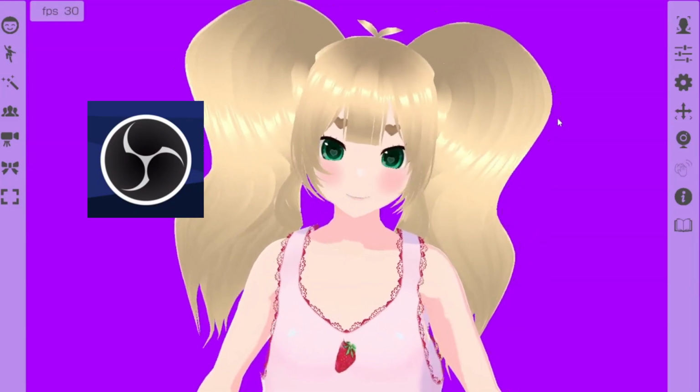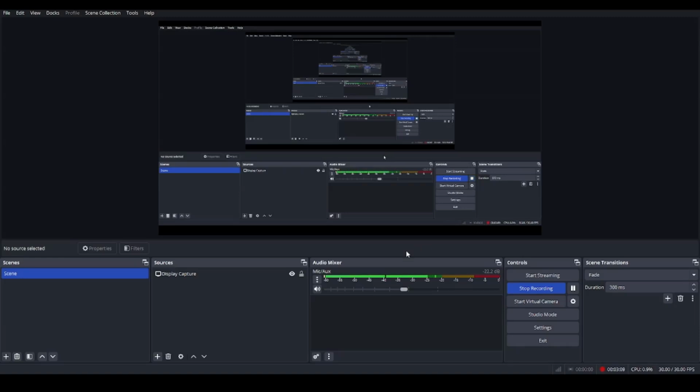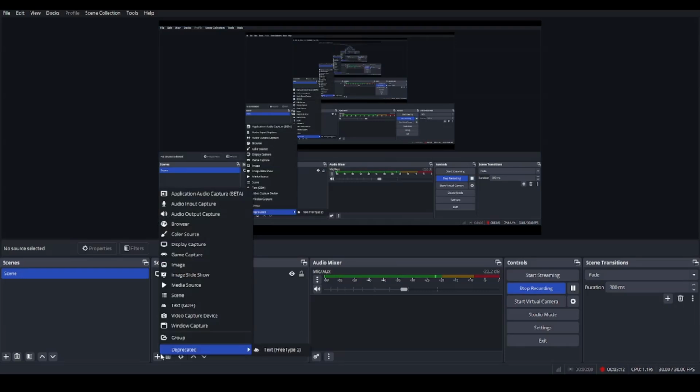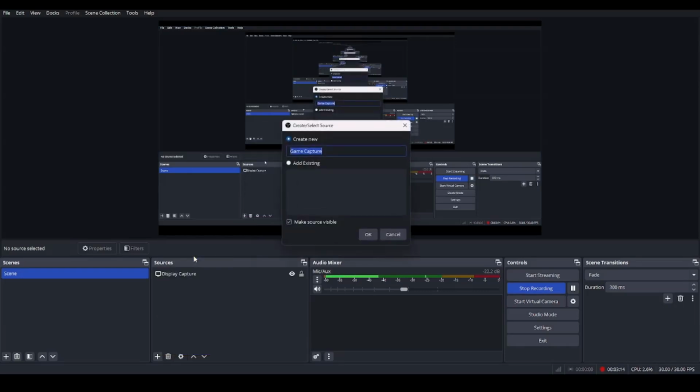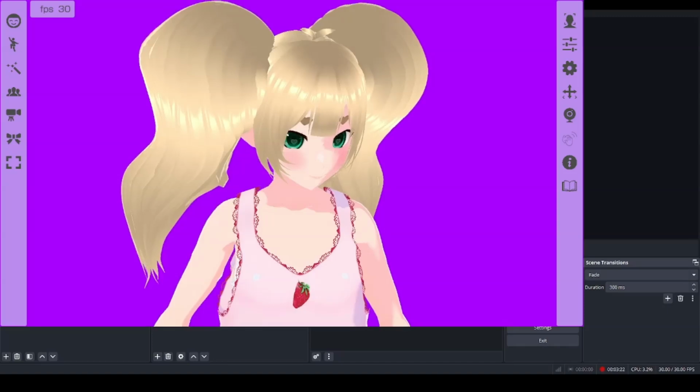Now you need OBS Studio. OBS Studio is going to be our recording program. Now that you're in OBS Studio, you're going to need to go here and create a source. Select Game Capture. Capture a specific window, and choose 3T.